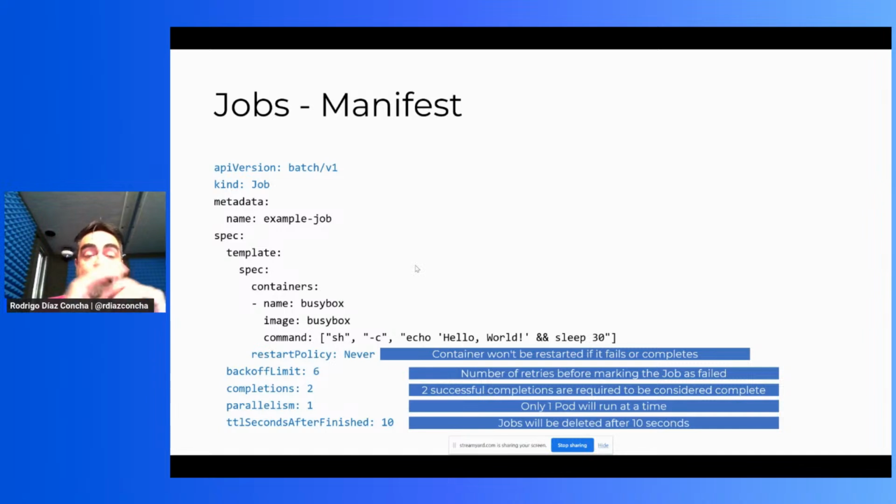And as I said, backoff limit, that's the property that you can use to set the number of retries before marking the job as failed. So again, the default is 6. You can set it as any number you like. Completions is the number of completions that should complete in order for this job to be considered successful. Parallelism, that's the one that I told you about. This is the number of pods that will run at a time.